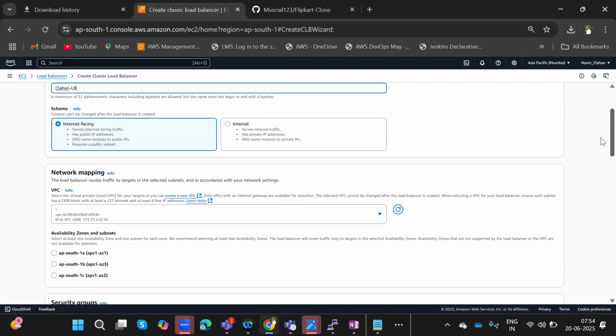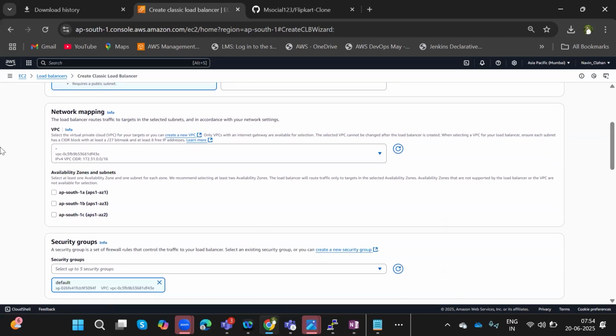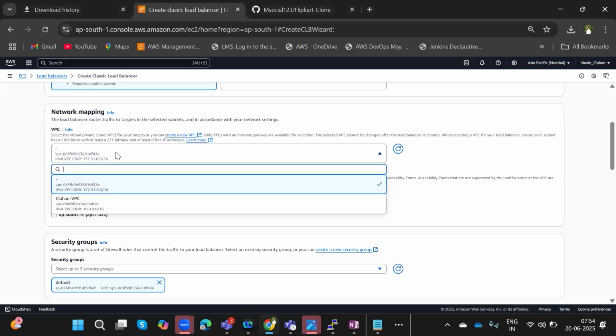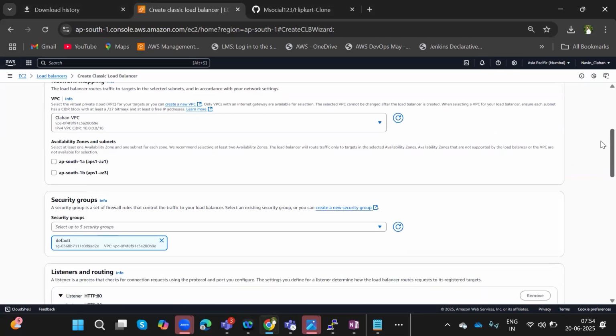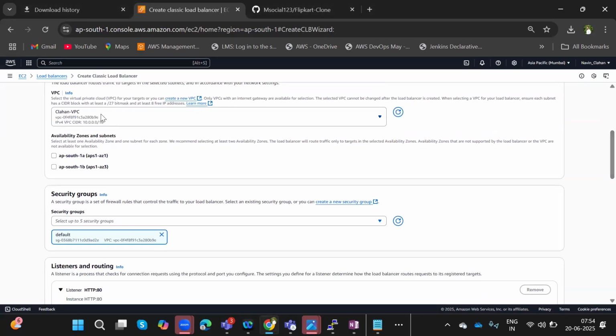Now, this is very important, so listen to me. The networking is very important. Where you are creating your load balancer is a very important point that we should understand. You have to create the load balancer on the specific network, which is Clahan-VPC. That is why we have to go for the network mapping. We are creating the load balancer within the VPC that we created. Now we can see the two availability zones that we have. In the two availability zones, we have to select the public subnet.